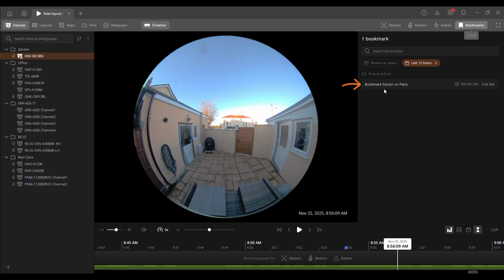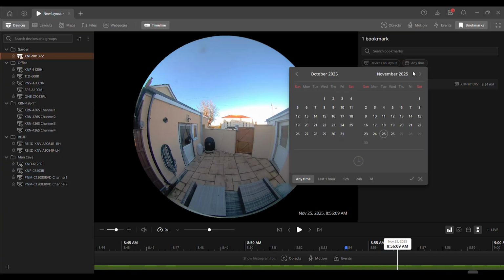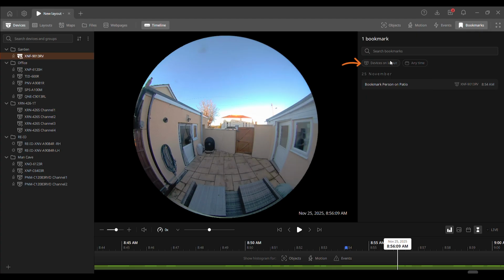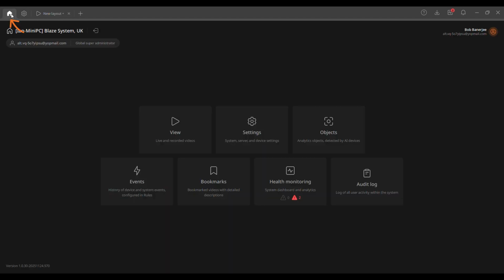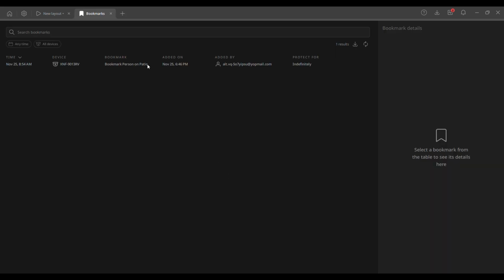This view displays all bookmarks created within the last 12 hours. Filter the list to show different time periods if necessary. Use the device filter to view bookmarks for specific cameras only. Bookmarks can also be accessed directly from the home screen. The newly created bookmark will appear in this list.